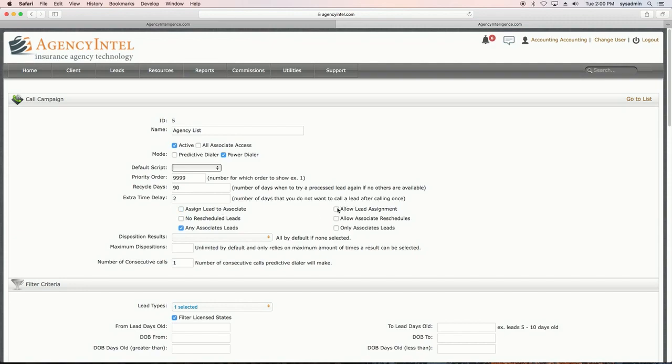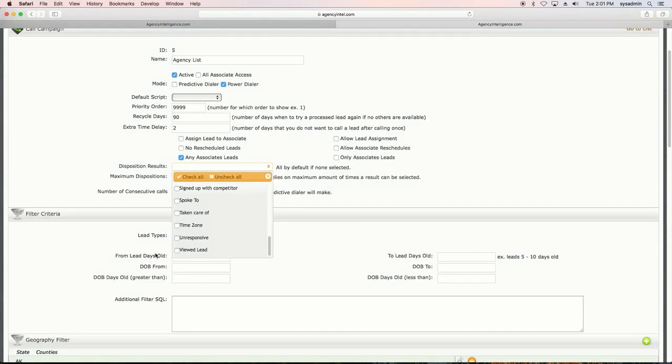Do you allow lead assignment? This allows me to assign it myself. This assigns the lead to me. Do we allow reschedules inside of the call campaign? Do any associate leads, by associate leads it means one that is assigned to me, are they allowed inside of this call campaign? Or is it only associate leads, which means if it doesn't belong to me, it doesn't come up in this campaign.